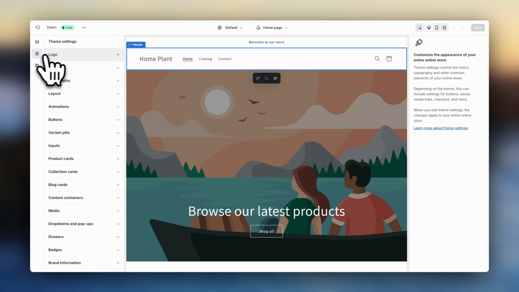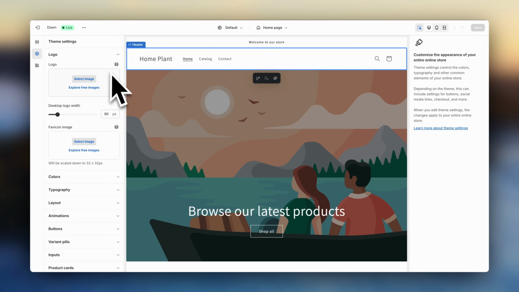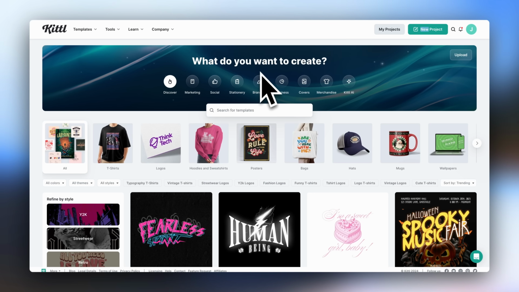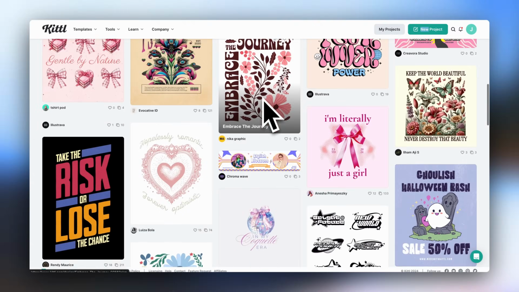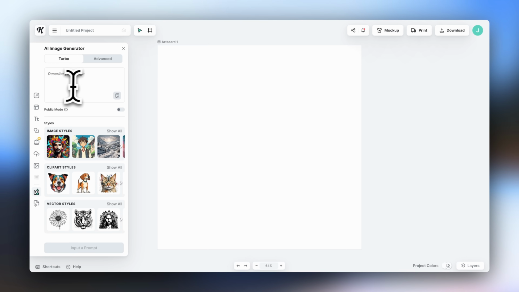The first option is Logo, which brings us to the first step of this online store design. If you haven't created a logo yet, I recommend using Kittl. This is my favorite design tool, and they have tons of logo templates you could use. They even have an AI logo generator.